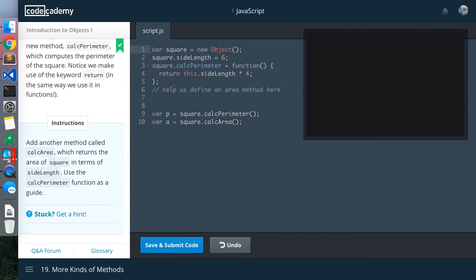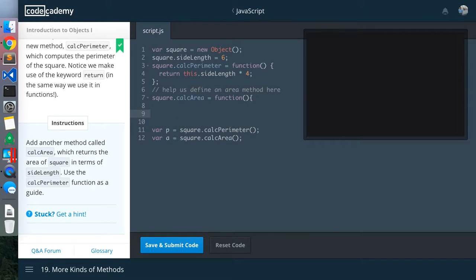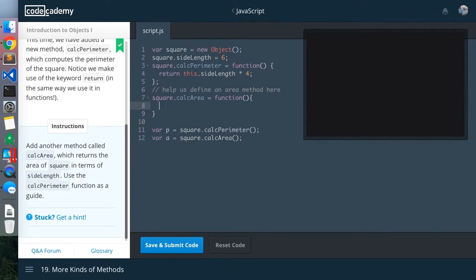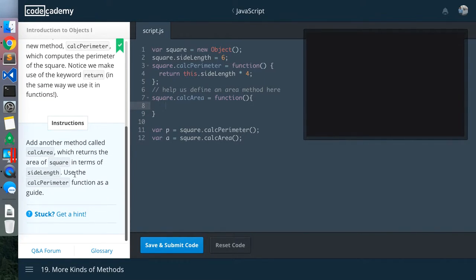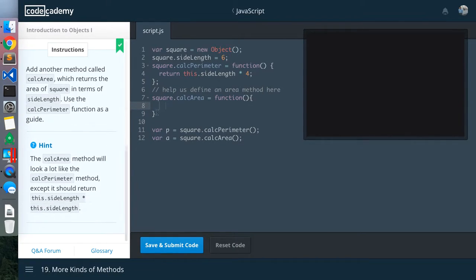Add another method called square.calculateArea, which is a function which returns the area of a square in terms of side length. So I'm not really sure what the formula is for it, to be honest. It looks a lot like the calcPerimeter method, except it should return this.sideLength times this.sideLength. Okay, this.sideLength times 2.